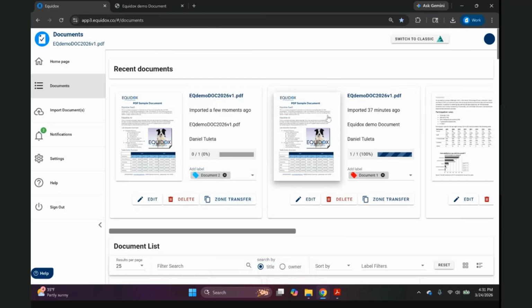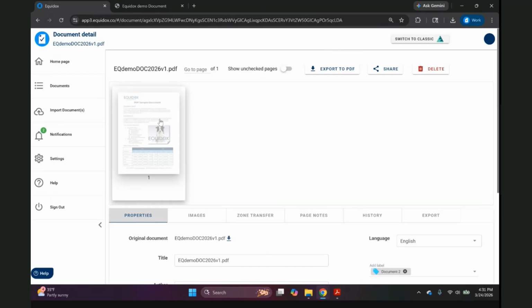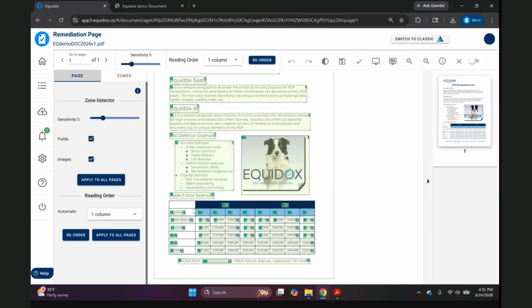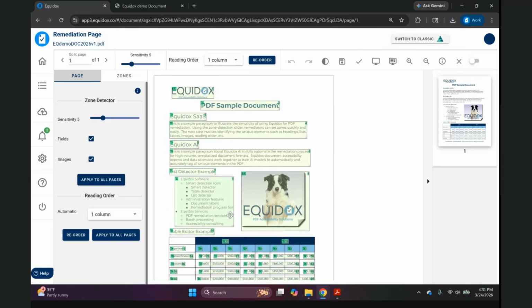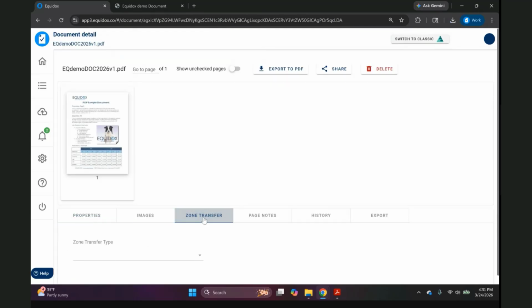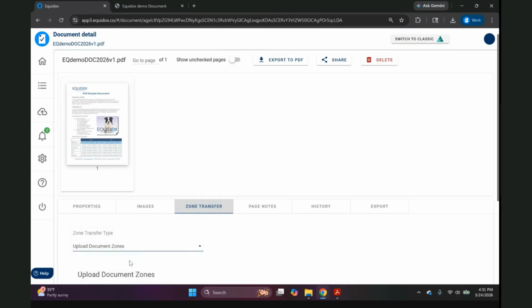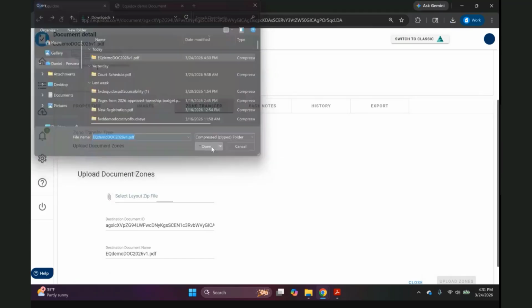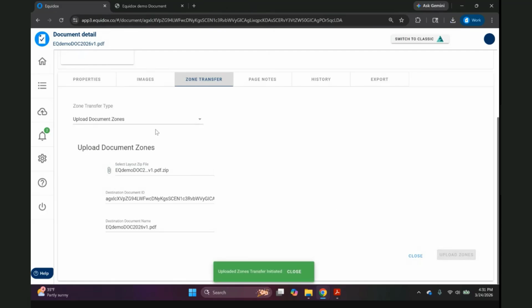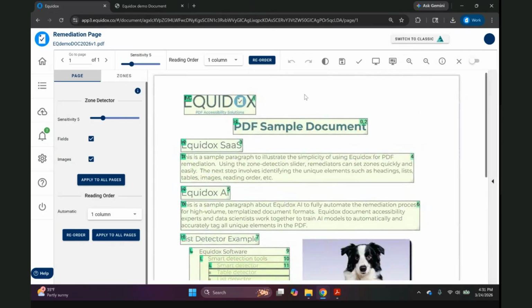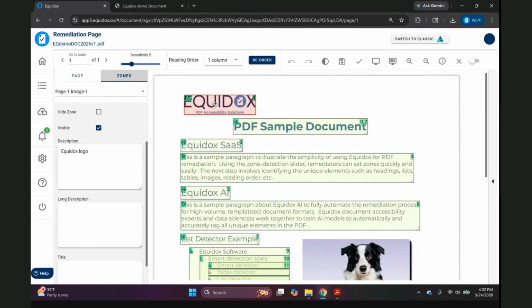I now have the zones from this document, and I can go into this one here that I've just imported moments ago, keeping in mind that this document is just like the one we started with. There's no heading structure, there's no list, there's no table. It is just a big mess like the original version that we were working on. But if I click on zone transfer, I can say that I want to upload the document zones, and then I just have to click this paperclip and select the zip folder that I downloaded and press upload. And it just takes a brief second. But when I go back into the document now, everything that I did to the first version now applies over here to version number 2.